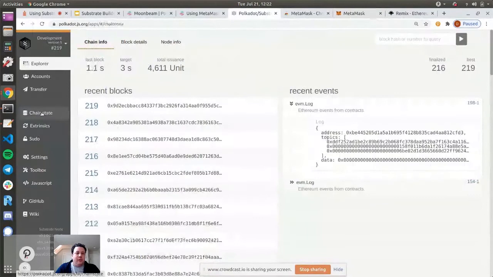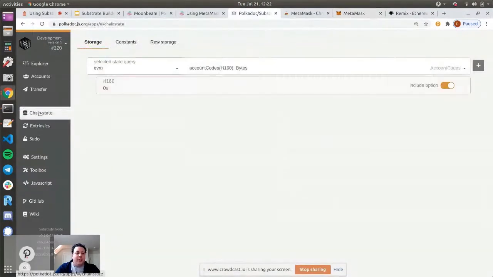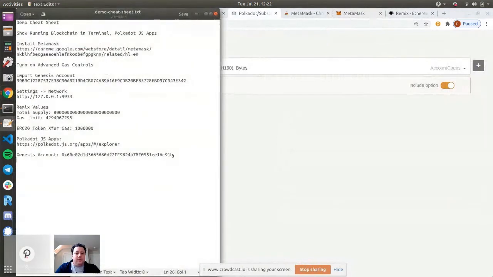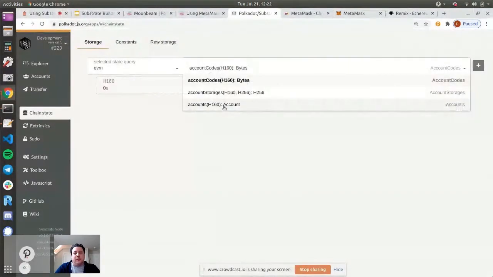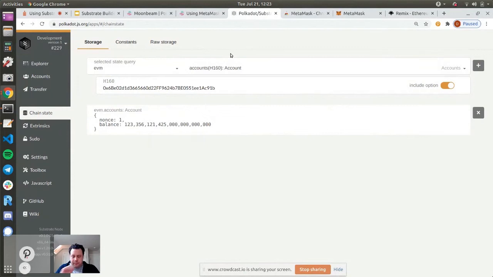There's information here. And as an example, if you want to look at something like chain state, we can do this. Here is the Genesis account again that we've been working with. Let's just use the chain state to query this, and you can see here that this is the balance that we've been working with on that Genesis account, which has been slightly reduced. So hopefully that gives a sense of the kinds of things that you can do with the Ethereum compatibility features in Moonbeam.